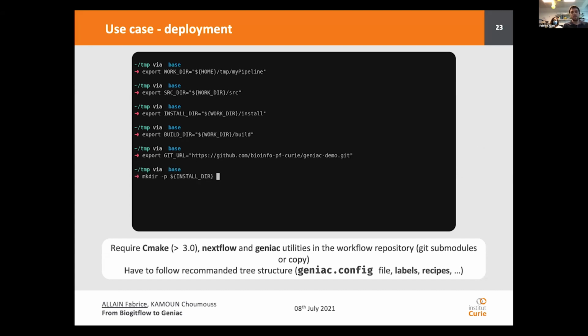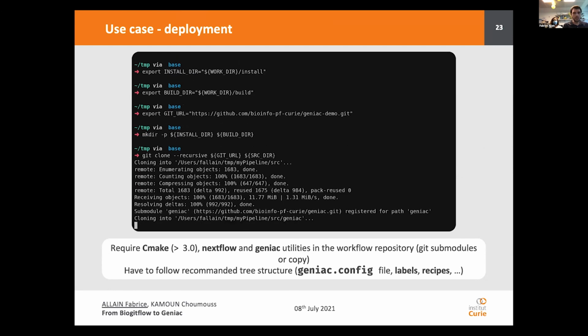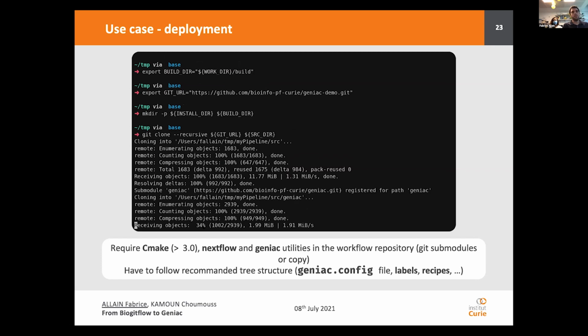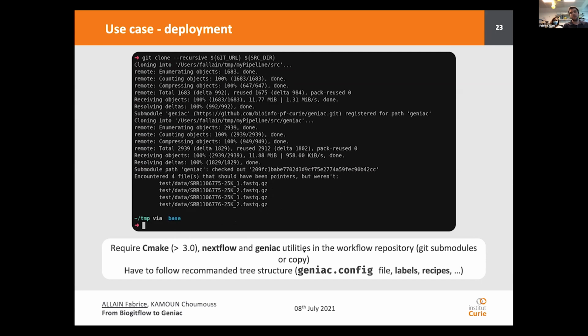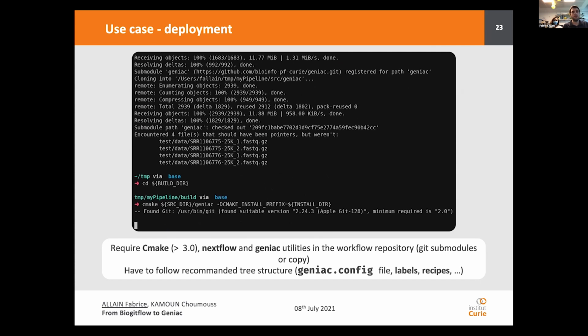So the main command here is the CMake command where we will give the different flags to generate or not Singularity or Docker images, with also the path to the Geniac subfolder inside the Nextflow project and the path where we want to install the pipeline. So normally in this movie, the CMake command will be shown after this step. And after this, we only have to launch the make command to generate all the configuration files and container recipes and install them in the dedicated installation folder with the make install command.